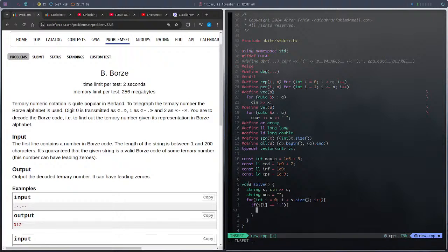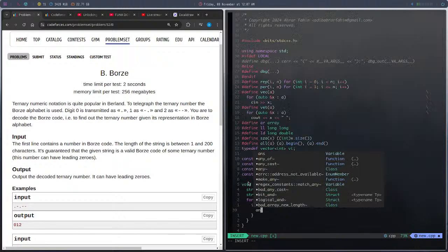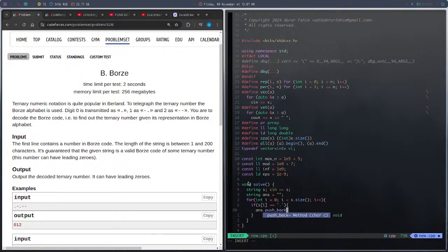If it is a dot, then we do not do anything. We actually just do answer.push_back(0). Answer.push_back, it's going to be 0, and else if s[i] double equals dash.